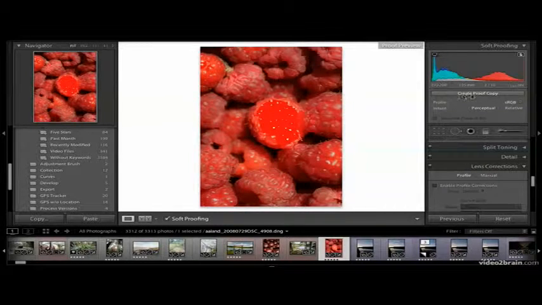Now, you see here where it says Create Proof Copy. This will create a virtual copy, and it stores it along with your original image, and it gives it a different file name that is descriptive. It tells you what profile is associated with that virtual copy.